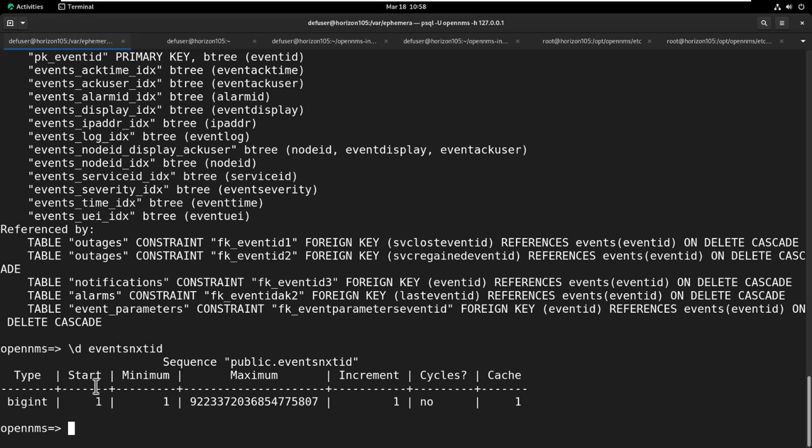Here is the definition of the sequence event next ID. The value given for the maximum indicates that this OpenNMS database could receive 1 million events per second for the next 292,000 years. Notice that the event ID value is not able to cycle. By the way, if an OpenNMS service is getting 1 million events per second, something might need fixing.